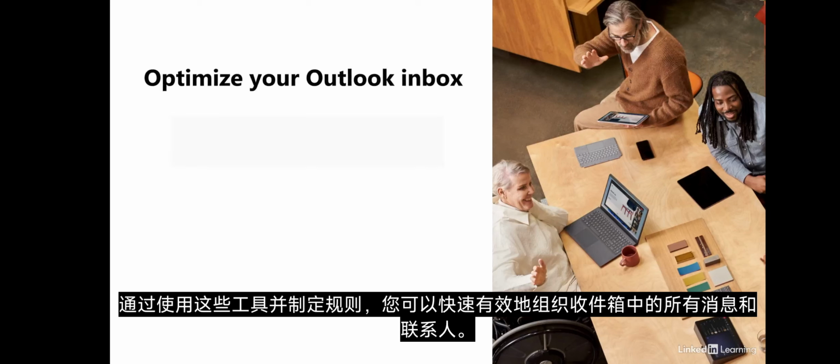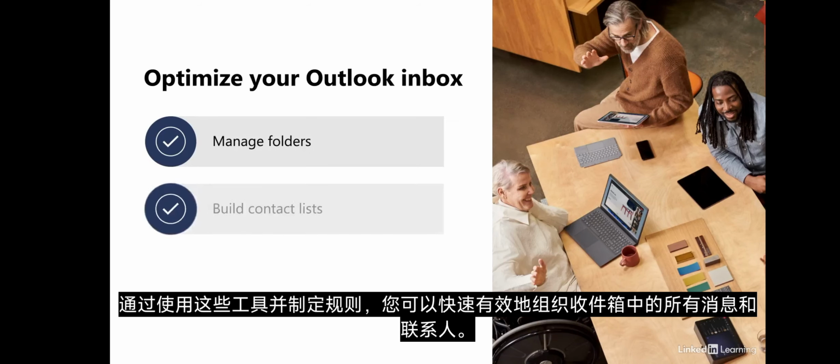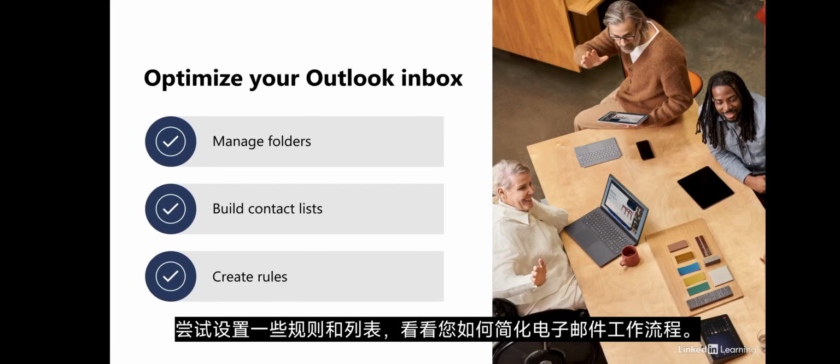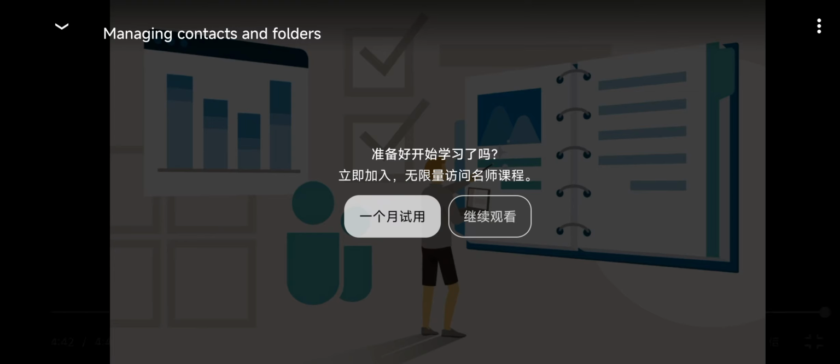By using these tools and putting rules in place, you can organize all your messages and contacts in your inbox quickly and efficiently. Try setting up some rules and lists and see how well you can streamline your email workflow.